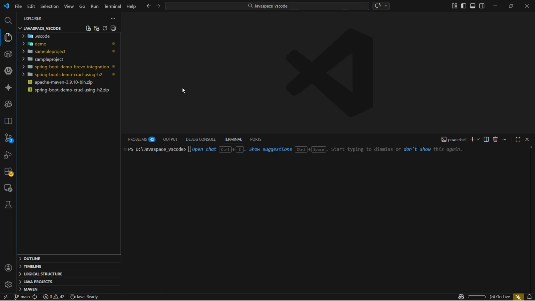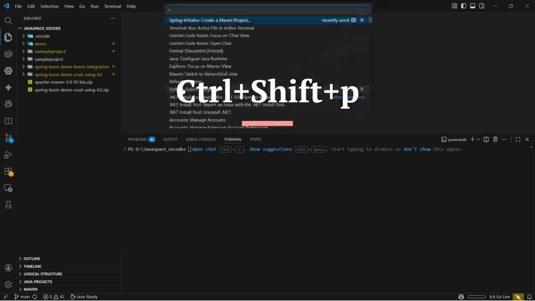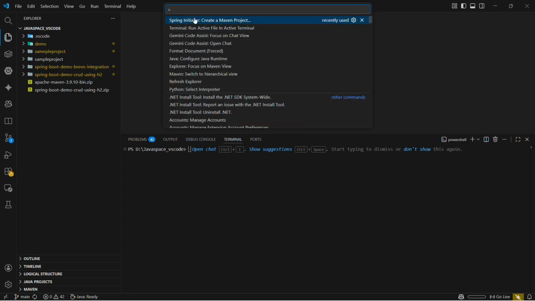So let's go ahead and actually create a Spring Boot project. For this, you need to open the command palette. You can do this with the help of Control Shift and P. Then you can find a lot of options from over here, but we need to choose this Spring Initializr. Since I've recently used it, I can find it on the top over here.